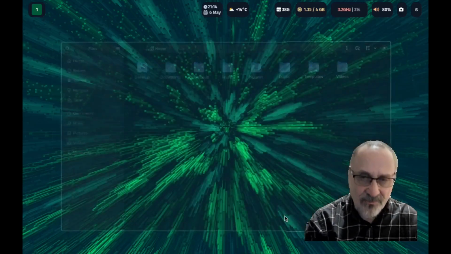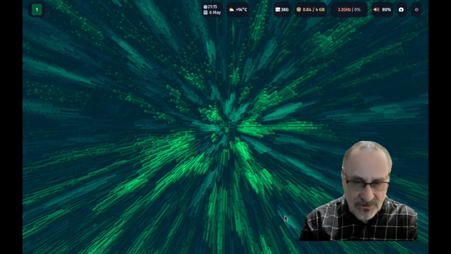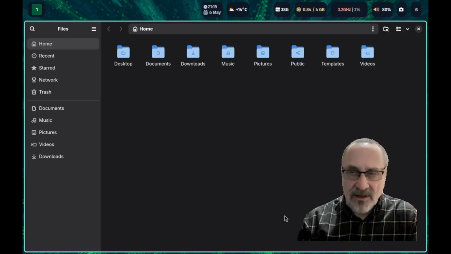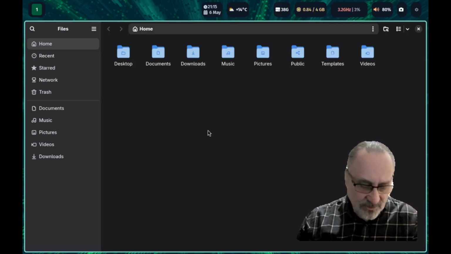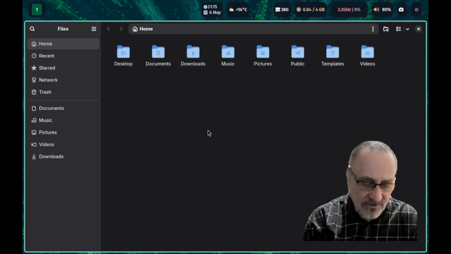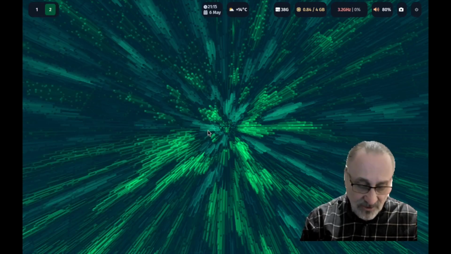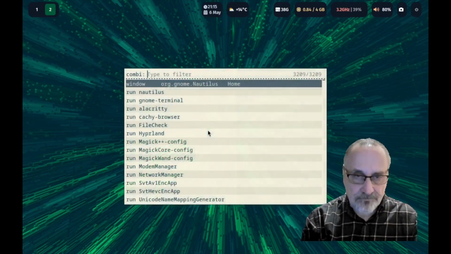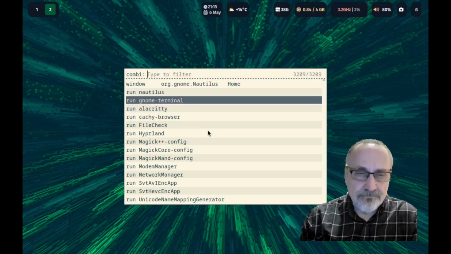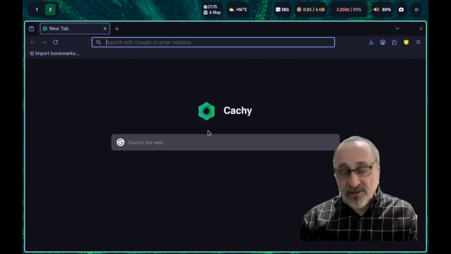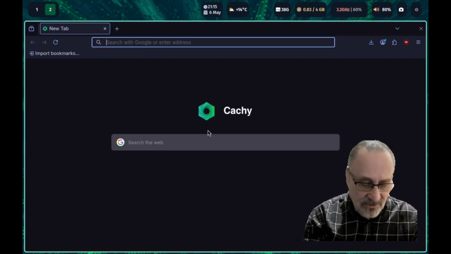Mod key Q. Another thing I want to show is this mod key spacebar. Let's open up Nautilus by itself, okay? And let's go to another. So we're going to do mod key 2. So now we're on workspace 2. Let's open up our web browser. We're opening up the web browser. So we have the web browser on space 2.